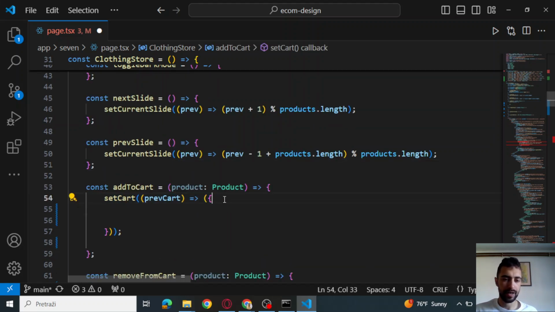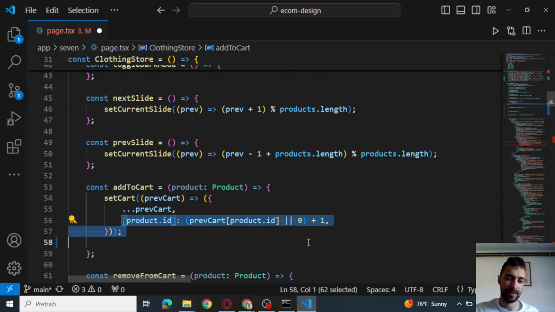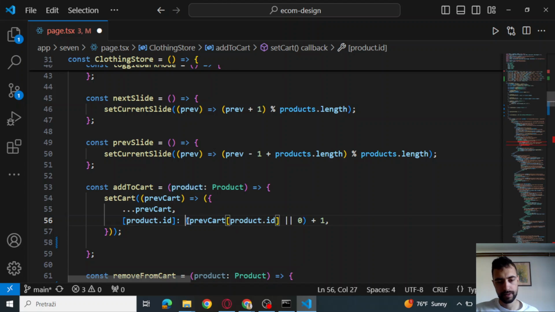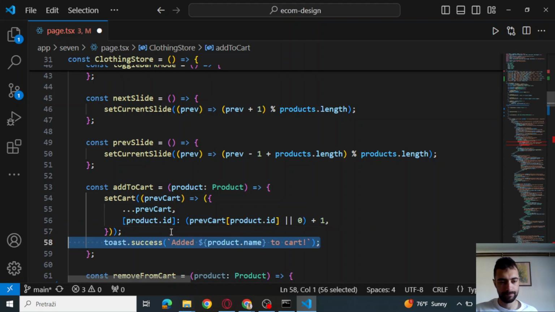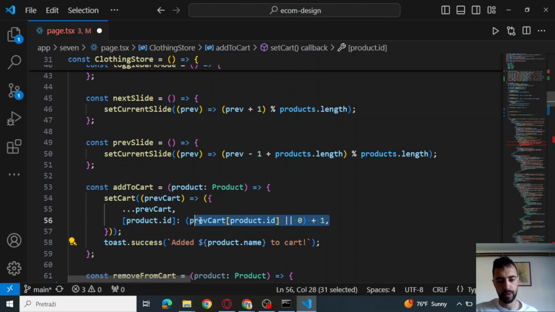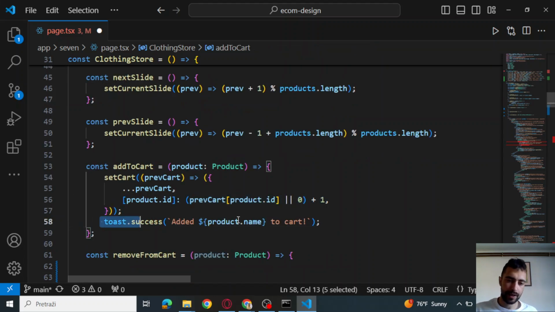And then add to cart, we're gonna get all of the previous cart and add this item. We're gonna assign the product ID as the key, and it's gonna have 1. So this is just how we save. Just some value 1 or something. And then toast success.